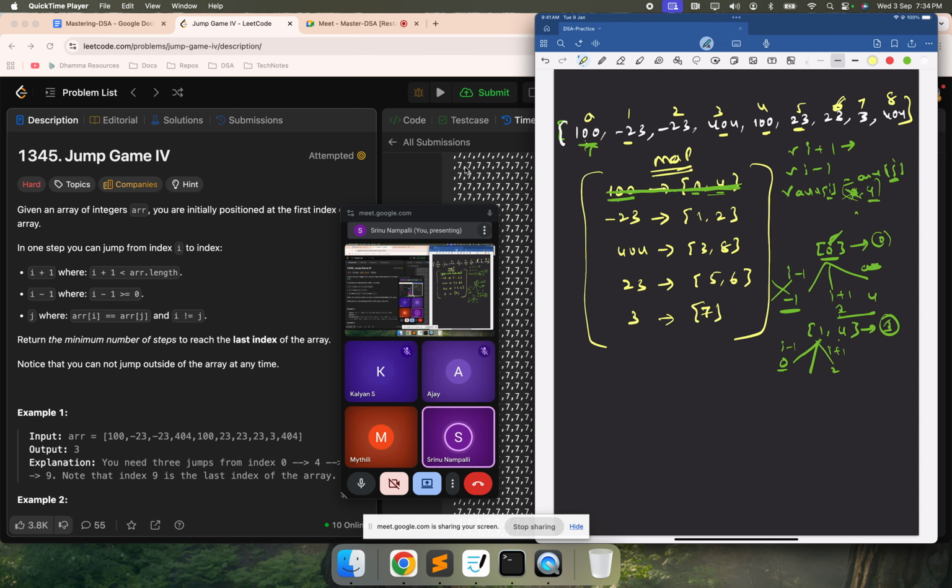So you are at index 0. When I'm at index 0, if I go left, I will get a negative index, so I don't consider it. I will go to i plus 1, so i plus 1 will return 1. I will also move on to the future index, which is going to be 4. So this is level 0, and this is level 1.